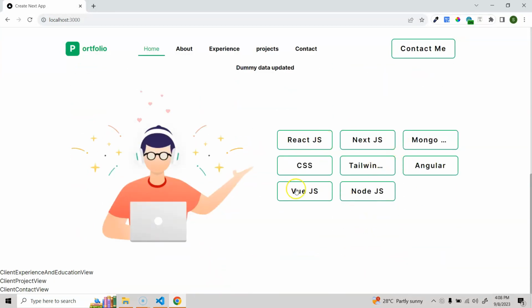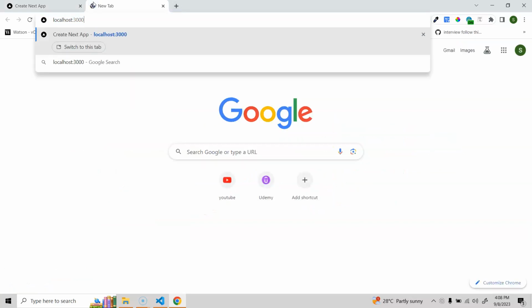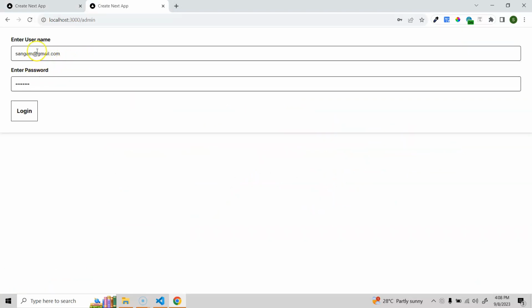So this is the skills. If you try to add a new one, so let's say try to add here. So I'm in the admin view. Let me just log in. So do Sangam123 and the password is Sangam2023.